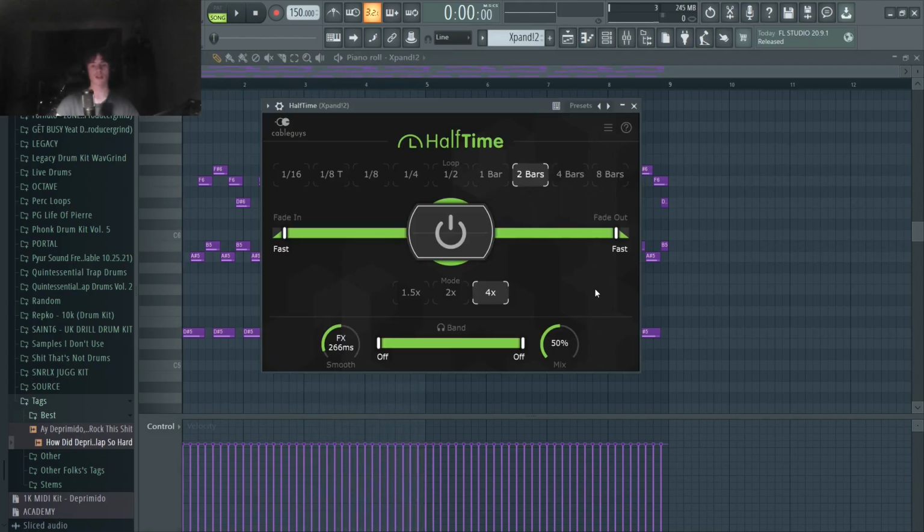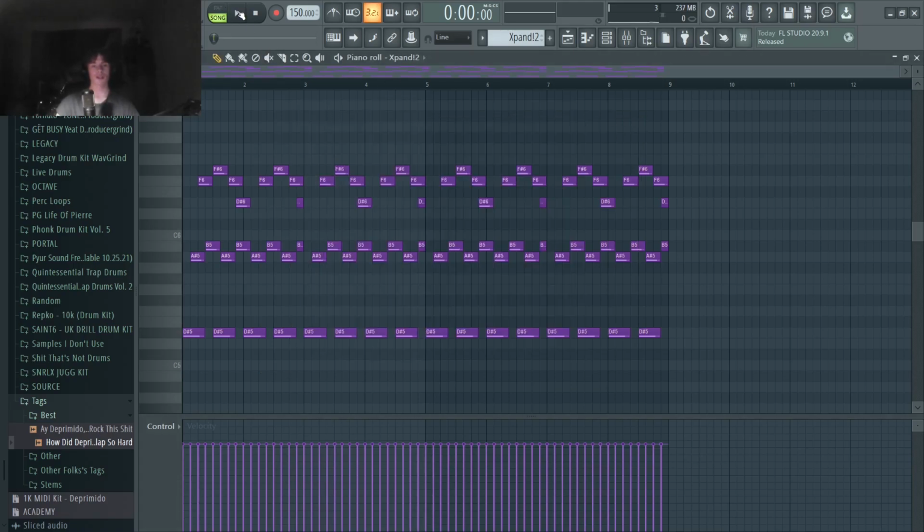Then I also decided to throw halftime on it. We changed it to 2 bars instead of 1 bar. We went to the 4x mode. We turned down the smooth knob quite a bit. And then I also turned the mix down to 50%. So with halftime, this is what it sounds like.